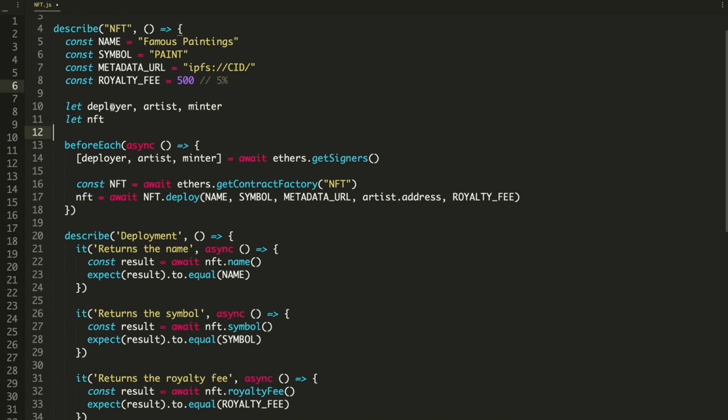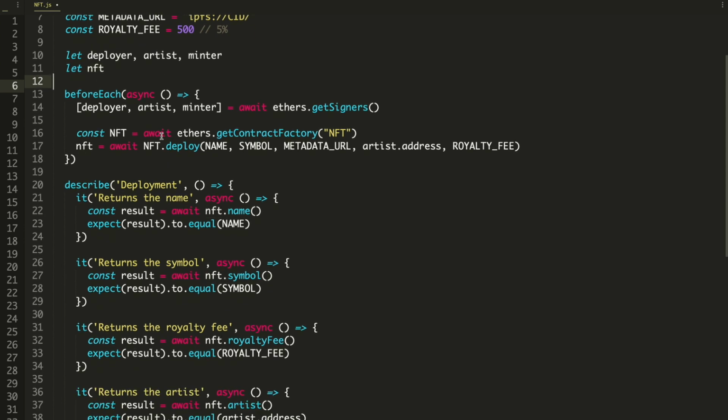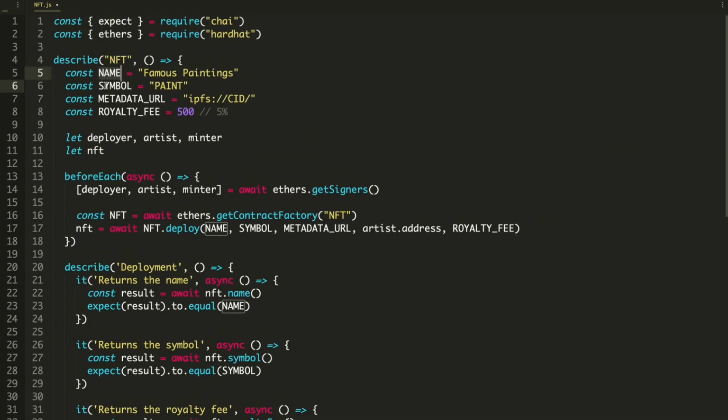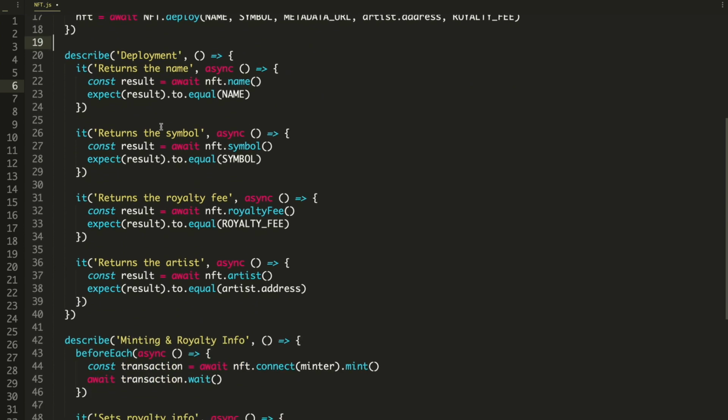And we essentially set up some accounts here, deploy our artist and minter, and then we create a variable for the NFT contract itself. We pull these addresses, the signers, out of our Ethers wallet, and then we deploy the NFT contract with all the variables that we created here, the name, symbol, metadata URL, and the royalty fee. So we basically just describe the deployment, just make sure the name, symbol, royalty fee, and artist are set properly. These are pretty straightforward, okay?